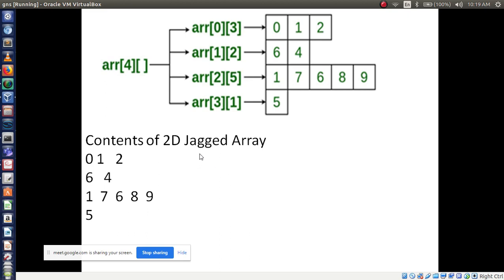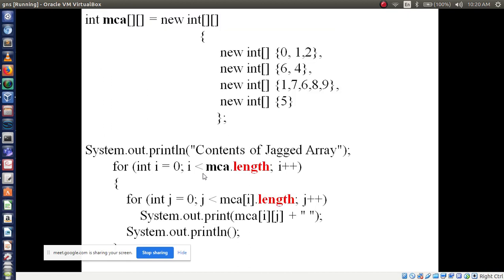Here the contents of the 2D jagged array I want to print like this: 0, 1, 2, 6, 4, 1, 7, 6, 8, 9 and 5, right? Now give one example. It is a multi-dimensional array, right? So here observe carefully how to initialize a jagged array. This first line, you know, is 2D. In a 2D array we write like this. Then after these brackets, an opening flower bracket and a closing flower bracket, inside we have to assign. How do we assign?